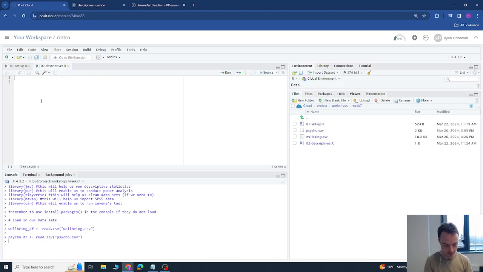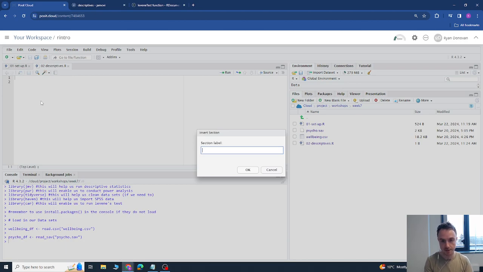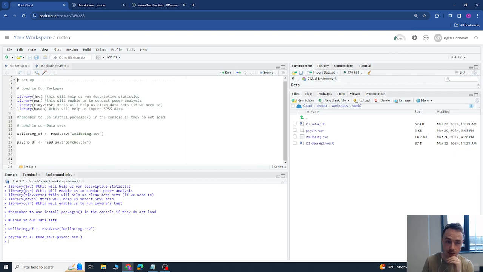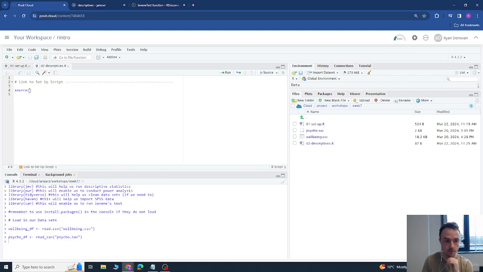To do that, I'm going to create a section label called link to set up script, and we can use a function called source. What source does is that whatever R file I put in here, it will run it if I run this command. So it would run this script from start to finish. All I have to do is type in, in quotation marks, the script I want to put in. Also it's necessary to indicate what extension the file is. In this case it's an R script. And then I can press run.